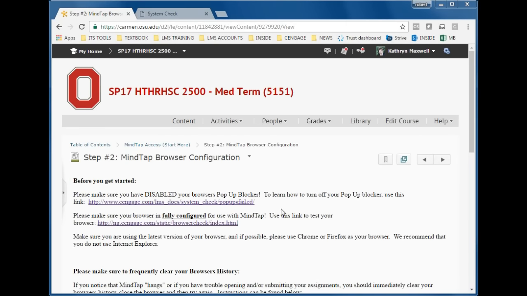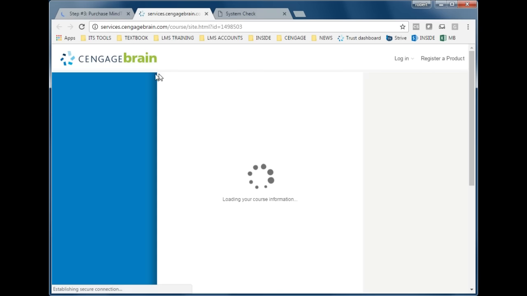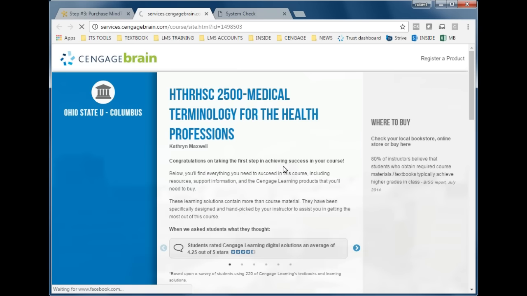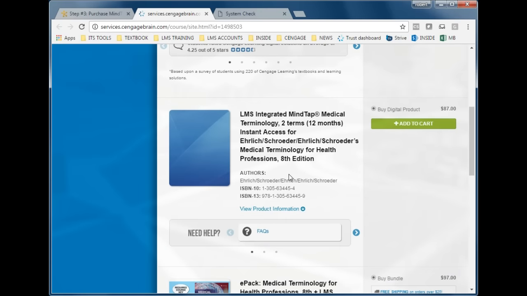The next step in the process is going to involve the purchase of MindTap. In order to do so, go back to the MindTap Access Start Here module and proceed to step 3, the purchase of MindTap. When you click on this link, it'll open up a new window. Now, your instructor has worked with us to provide you with the best possible purchasing option. As such, you have 2 of those options.